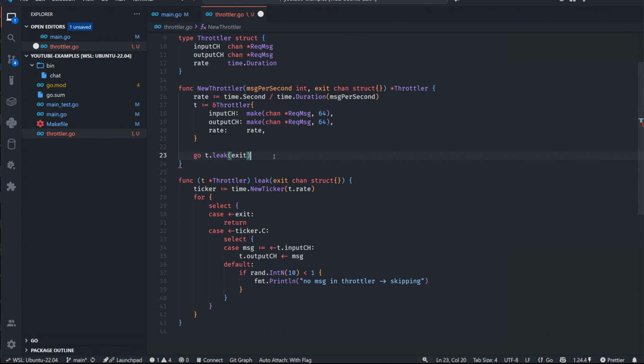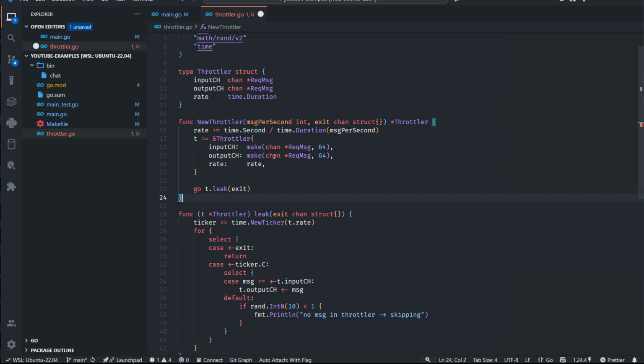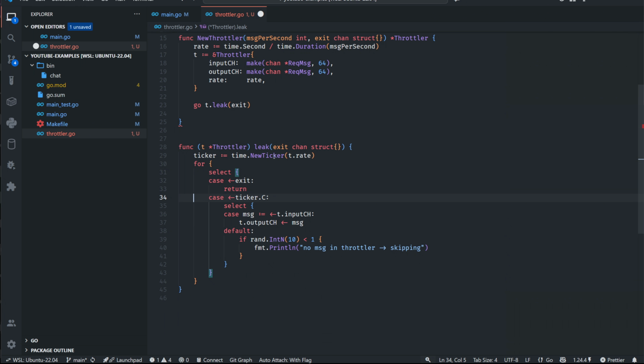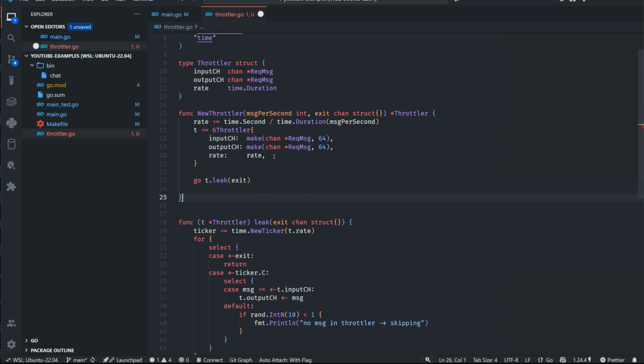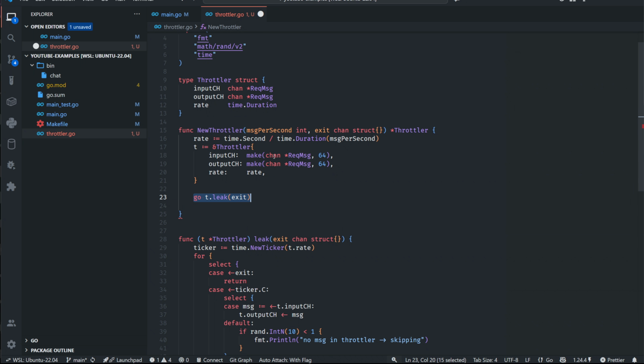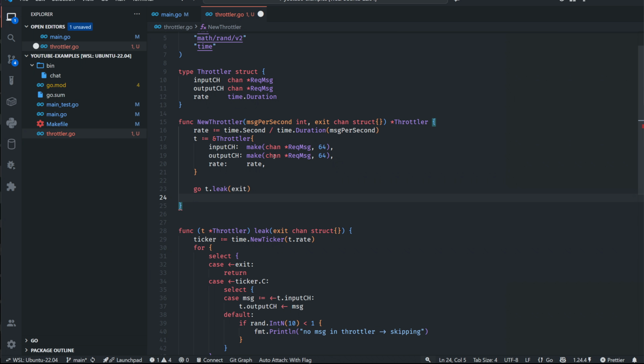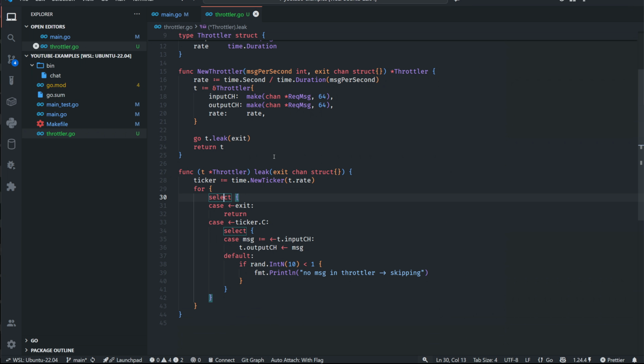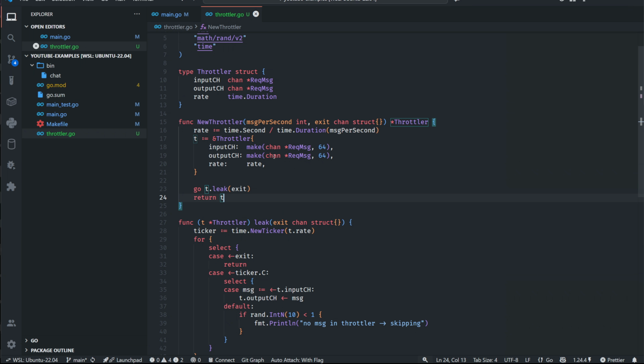Can we provide the exit channel somehow differently, or, I don't know, context? Yes, we can do it, but for now, just for simplicity's sake, if we need to clean it up, we can do it the other way around, somehow differently, right? But for now, I'm just passing exit here in the New function. And what we need to do is just return t. And I think this is it. This is the entire logic.